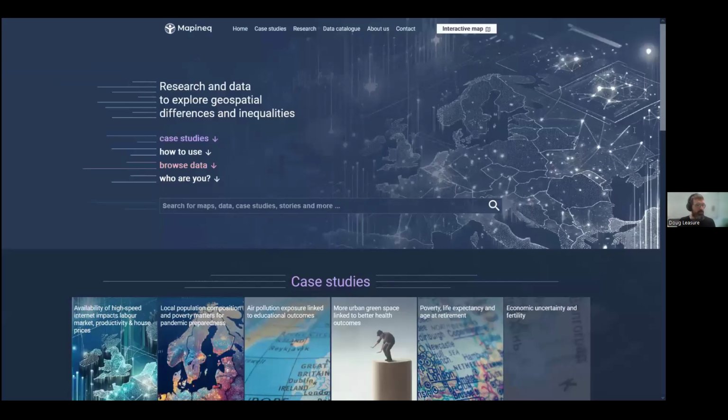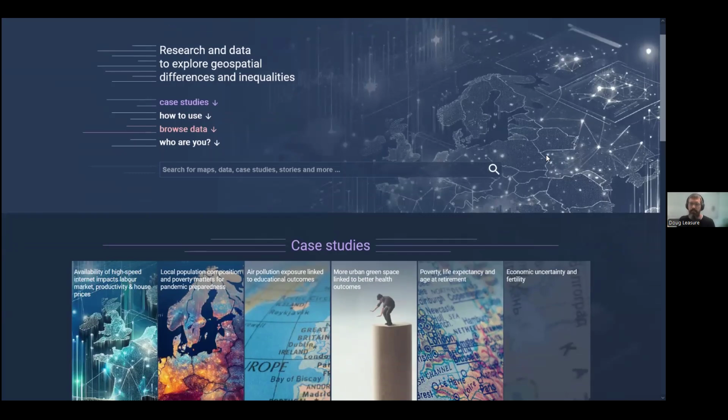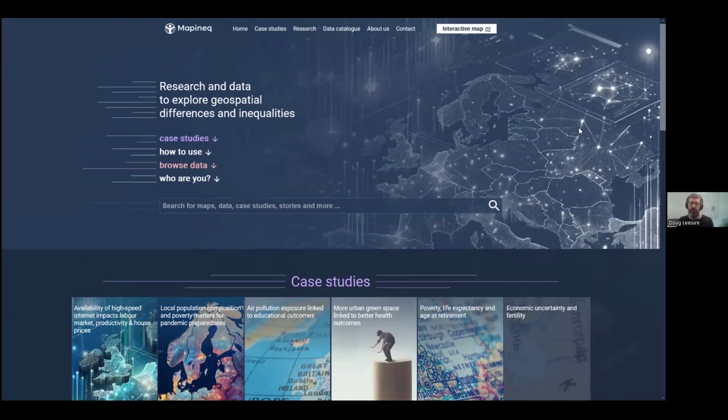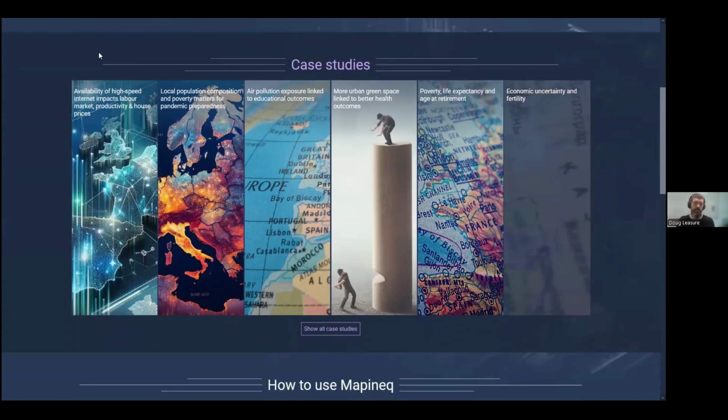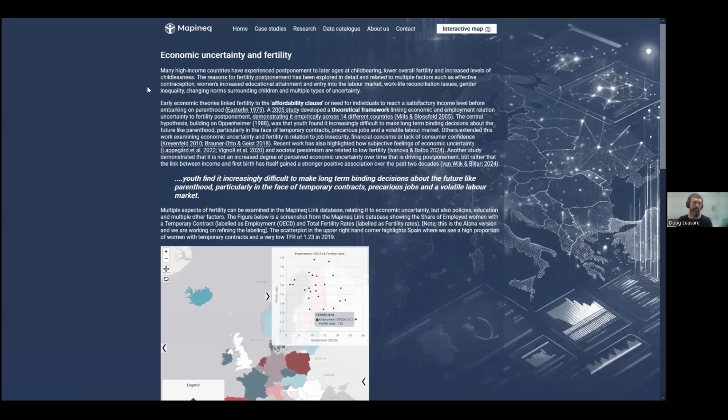Okay, so I'm going to go over to the website. And from the website, you can see that there are a number of case studies highlighted. So these are each telling a different story drawn from data that we have in the Mapineq database. And so I just want to bring one of these up just to give you an example. So I'll click on this one, which is looking at the linkage between economic uncertainty and fertility rates.